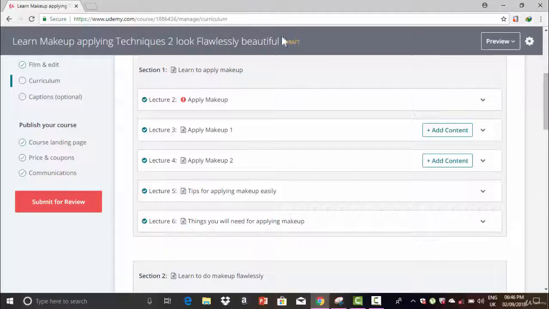In the first section, we will learn how we can apply the basic makeup. I will tell you all that in these lectures, and at the end of this section you will have important tips for applying the basic makeup.